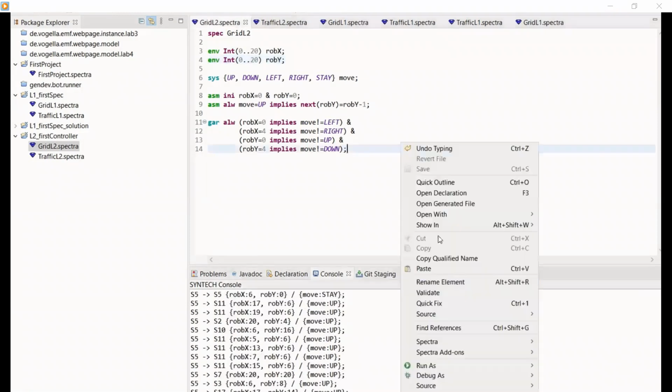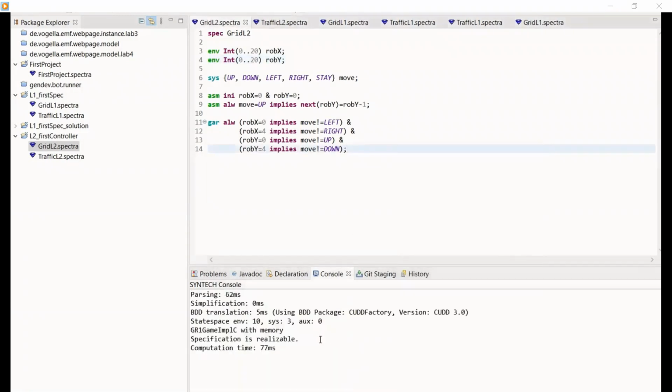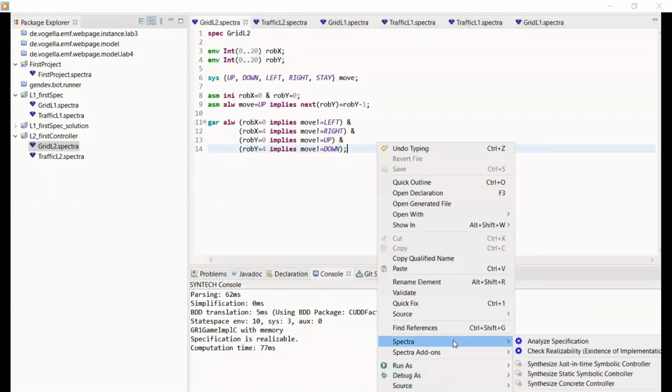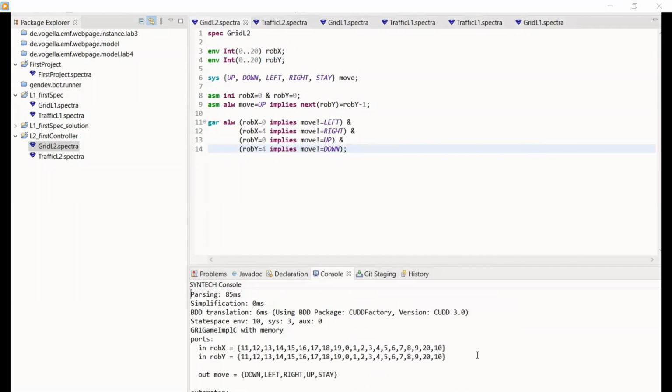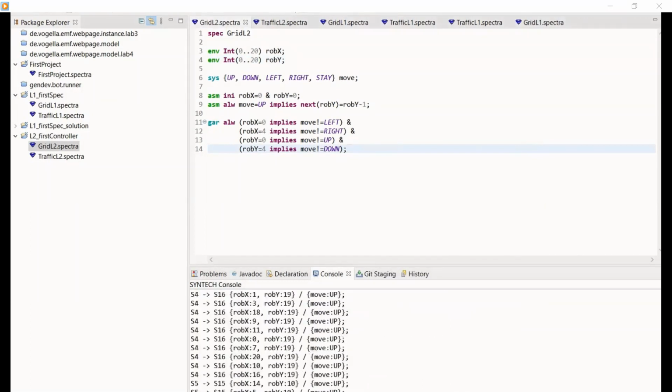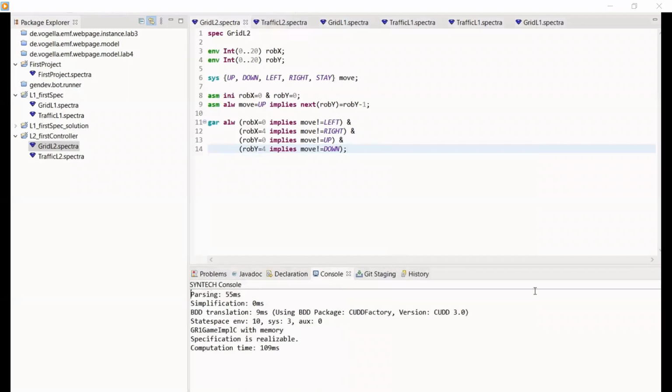So in these cases, what we would want to do is just check realizability, because this is much faster and it tells us, well, the specification is realizable. That's it, done in a few milliseconds. If we synthesize the concrete controllers, it will take some time. I'm not sure that it prints the time, but you see, it takes even 3 seconds just for printing and formatting all this. So here, really just checking realizability is much faster.